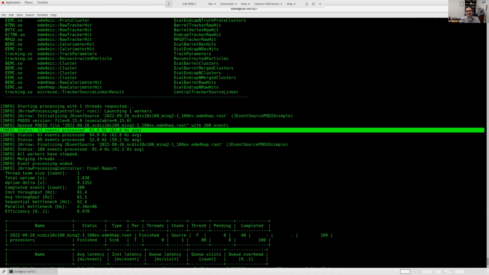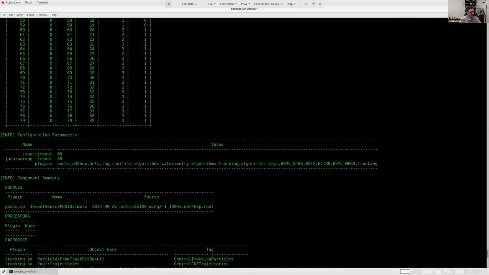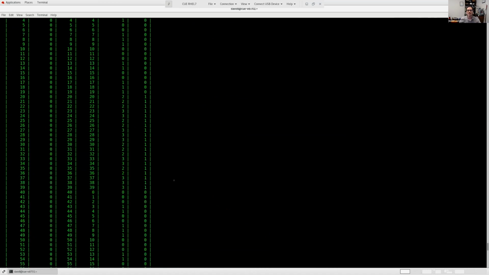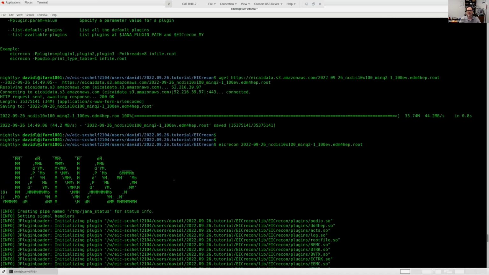It reads the events in, which is not terribly fast, but it's fast for reading the file right now because it's not actually doing anything. So I don't want to spend too much time because I know we're probably going to run a little late if I do too much more on this, but I want to take a minute to just show you the output of running EIC recon, because that tells you quite a few things.